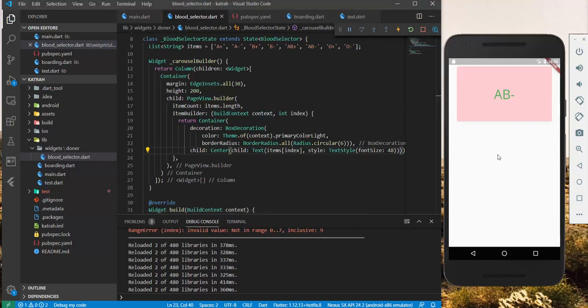So in the next video, we'll have these elements change upon the change of the items you currently have here.